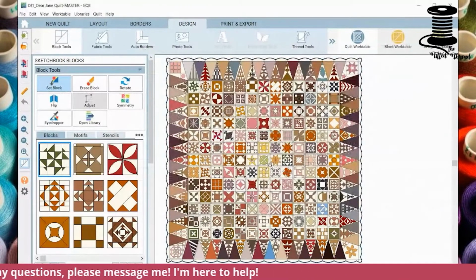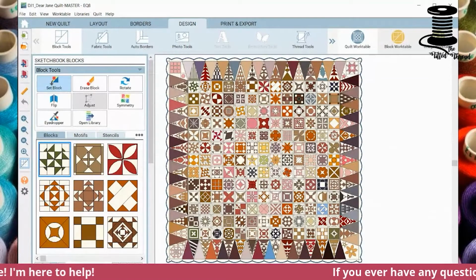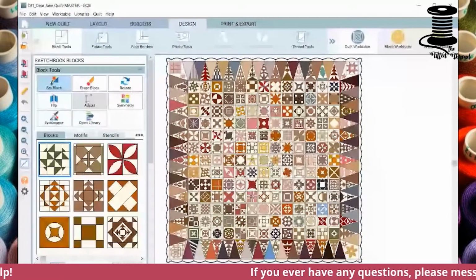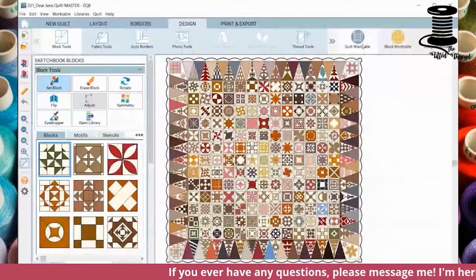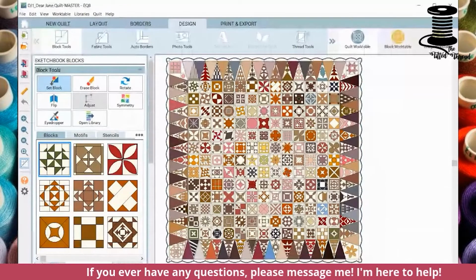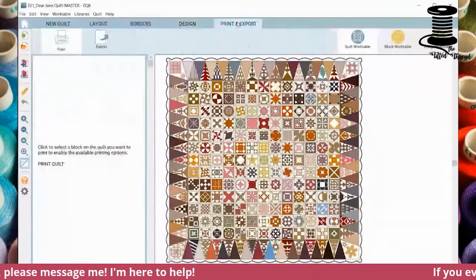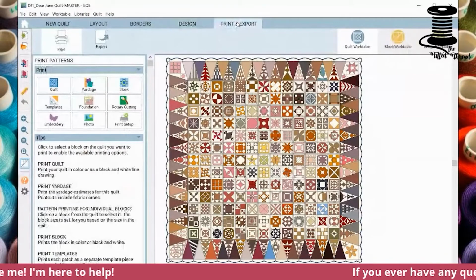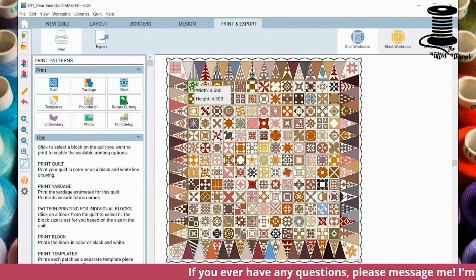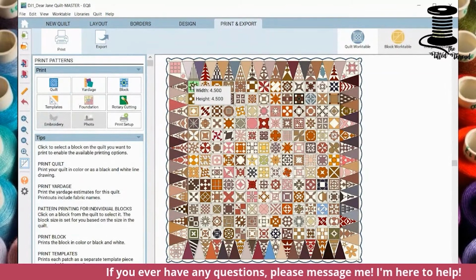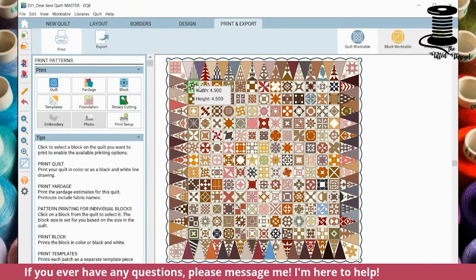And here we have the quilt. One of the common questions that I'm asked is, how do I print my blocks? So we are actually on the quilt work table, which is where we want to be so that we can see what blocks we're interested in. We are going to click the Print and Export tab. And now we are going to actually choose our block. So let's say that we want this one. You see that when I've clicked it, it now has a surrounding area of green.